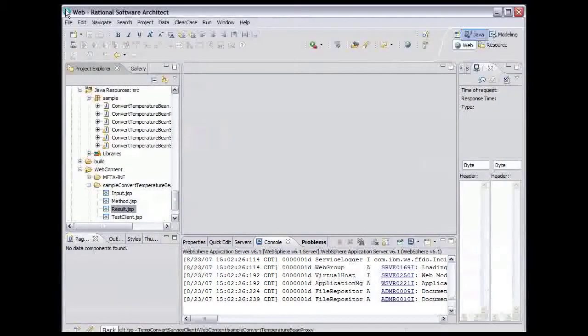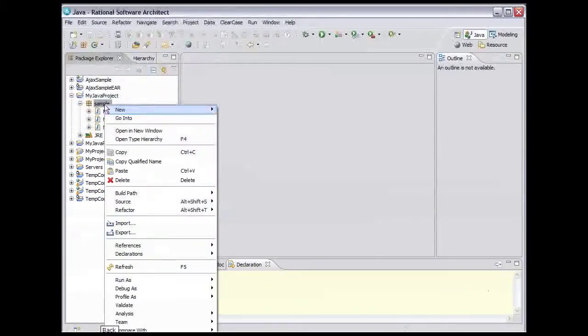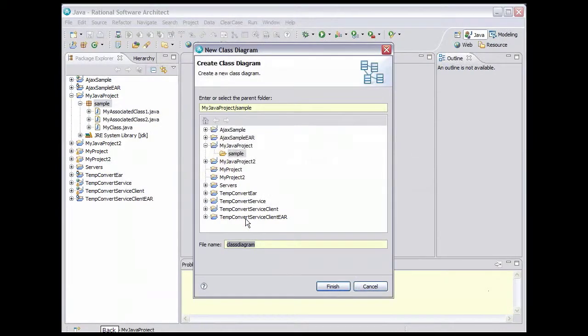First, we'll need to switch to the Java perspective. We'll create a Java modeling diagram in the project we created by transformation. Right-click the Java sample package, select New, Class Diagram. Name the diagram My Class Diagram and click Finish.